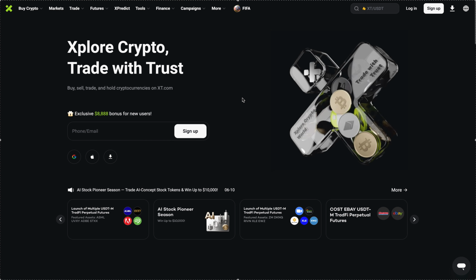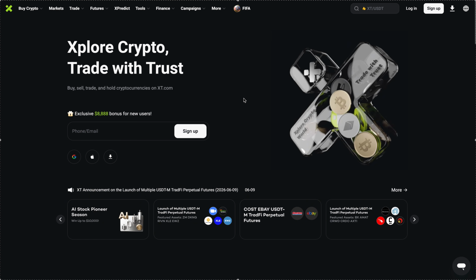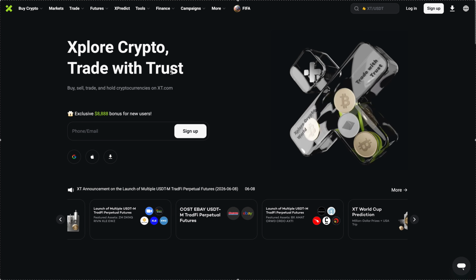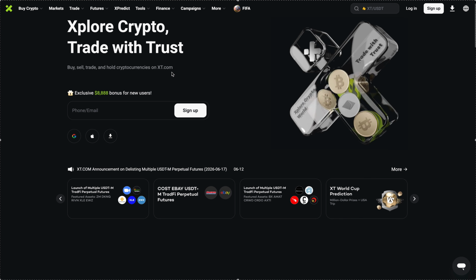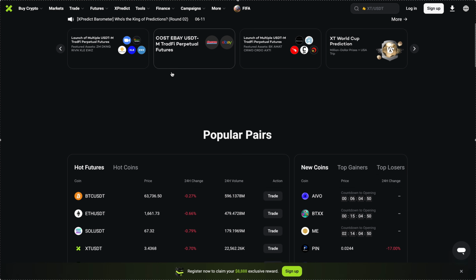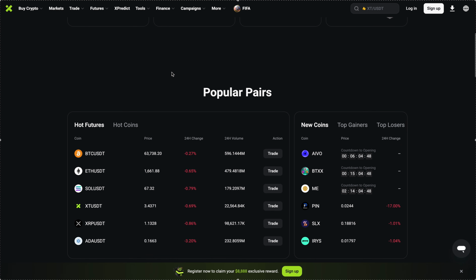Step four, making your first move on the platform. So once you're verified, you typically either deposit crypto you already own from another wallet or use that buy crypto feature to purchase directly. If you go the buy crypto route, you'd be using something like a card or bank transfer, depending on what's available in your region.